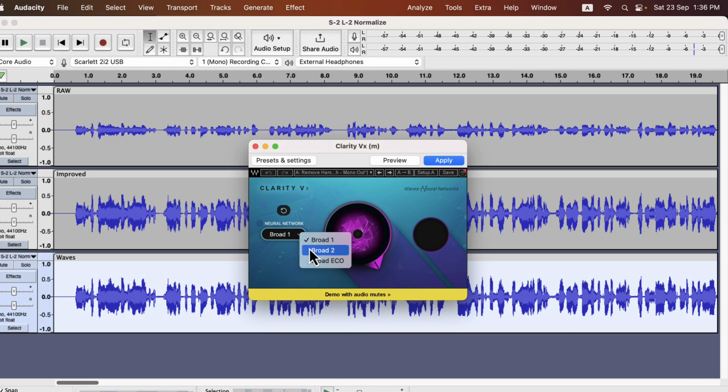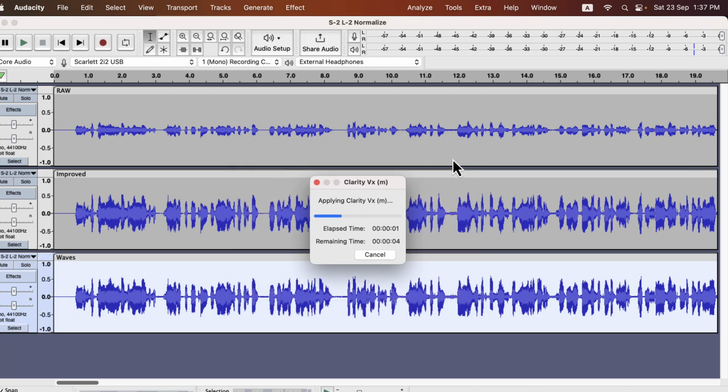I will select Broad 2 as the neural network. That works better for a single person talking to a microphone. You have to configure only one knob here, and you are good to go. Set this knob to 80 to 100% based on how much noise reduction you want. I will apply this setting.